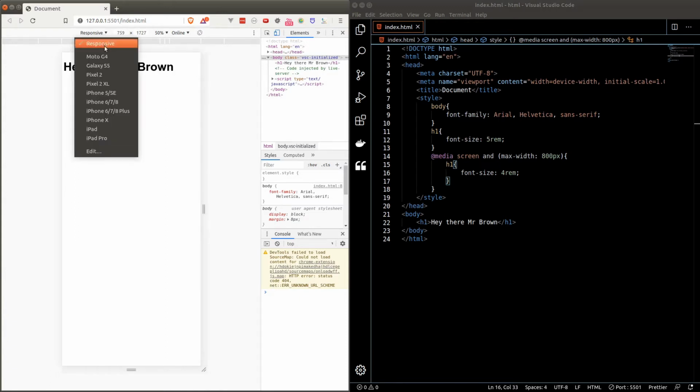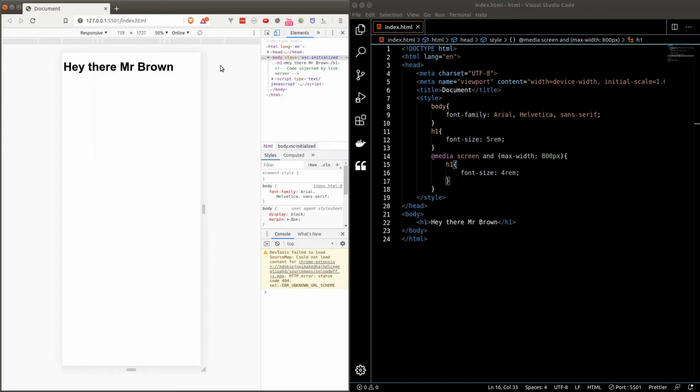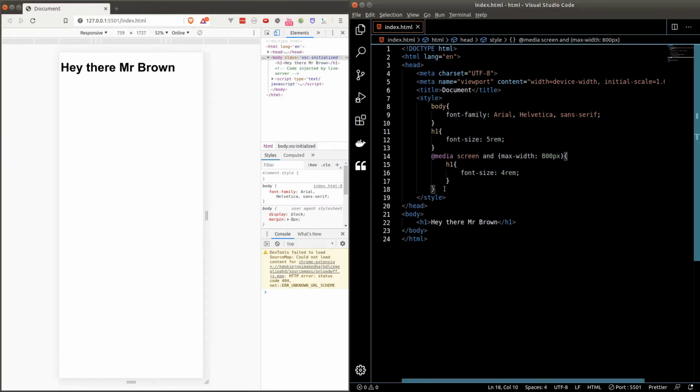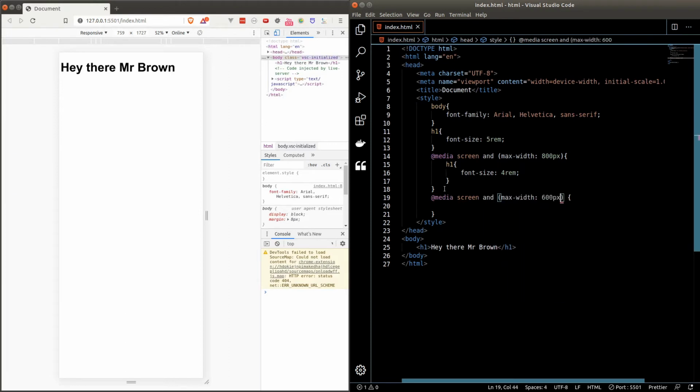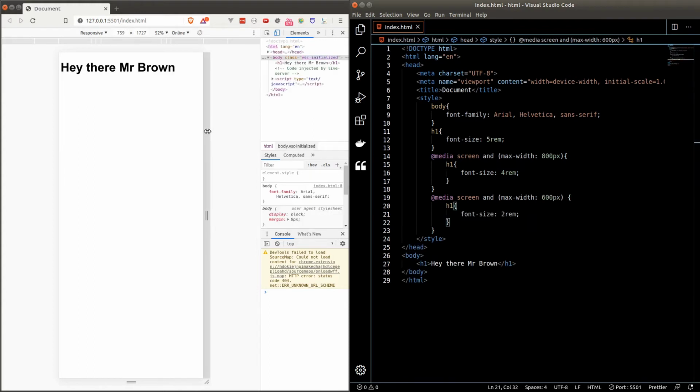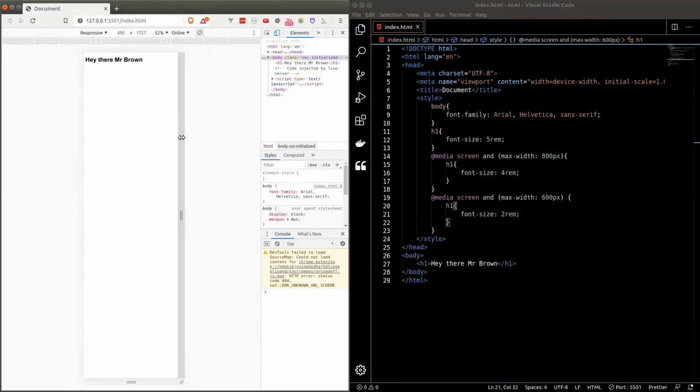This is a very powerful feature of the Chrome browser and allows you to test your web pages in different devices and screen sizes. Let's add another media query, and this time we want to change the font size to 2 rem on 600 pixels and below. Once again, add media, screen, and max width is 600 pixels. Target H1, font size 2 rem. Let's test in the browser, and it works.